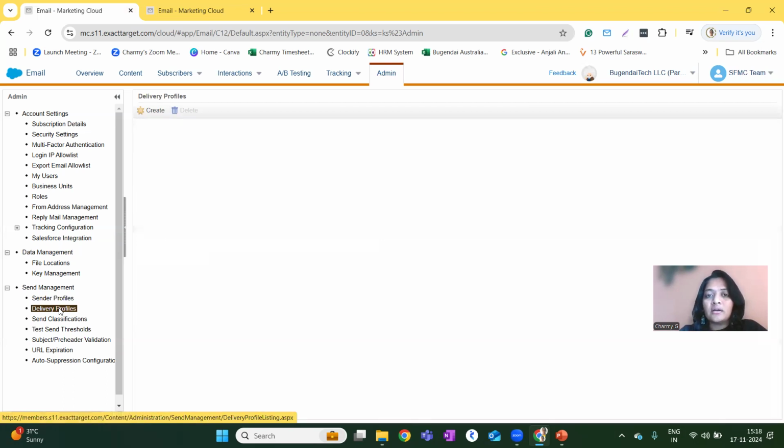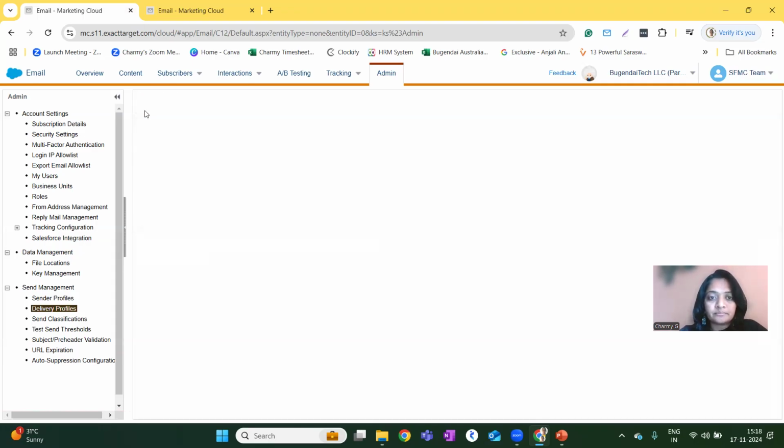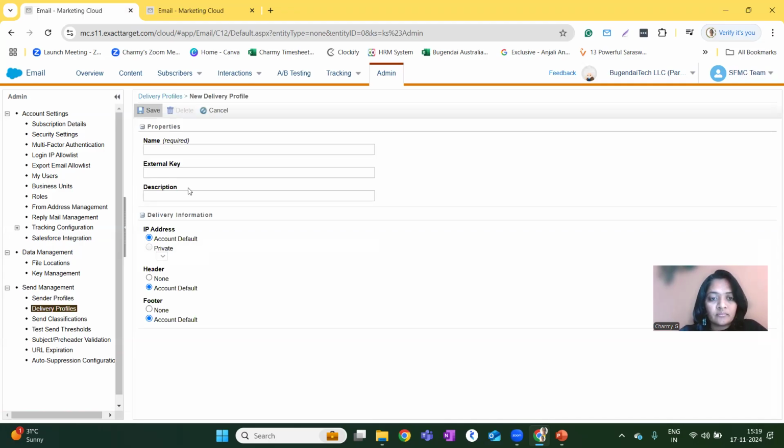Delivery profiles are defined to have information that includes IP addresses, then mostly the email footer that includes the subscriber options, sorry, the unsubscribe option. Okay, so here you can create a delivery profile. Here you can put your name, you can put an IP address if there is a private option. And select the header and footer that you want. All those things you need to select from here.